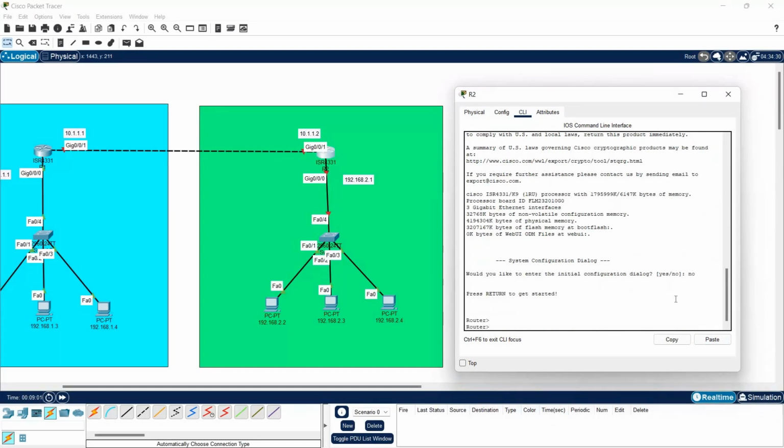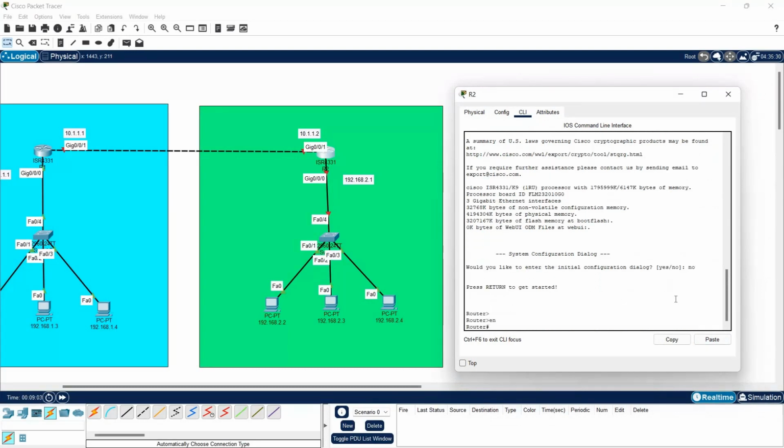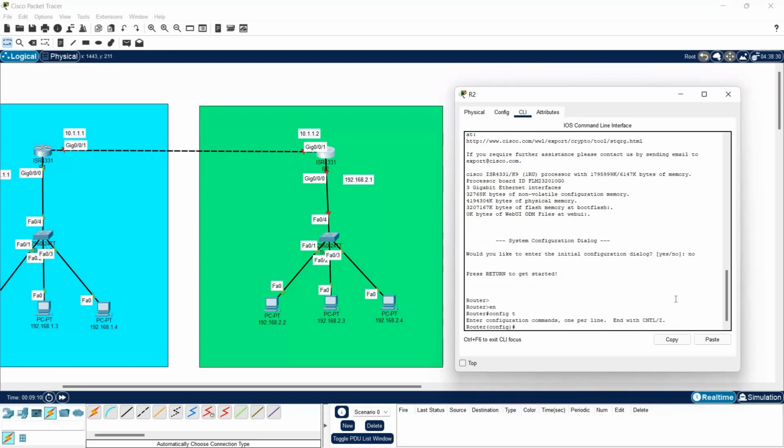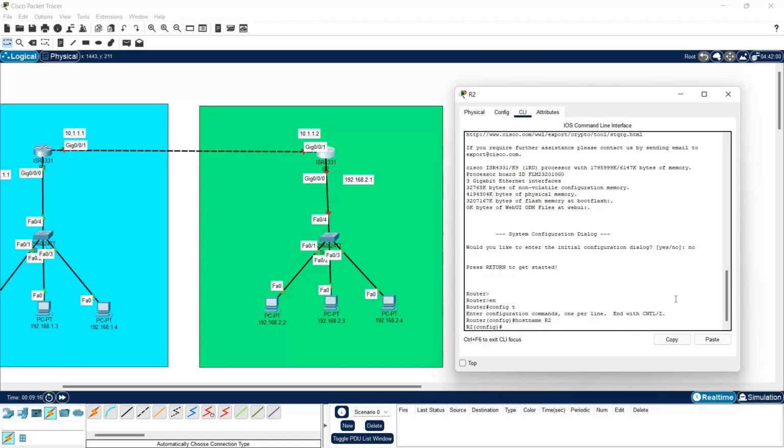You are in the user mode. Press enable to go into the privileged mode, and now just press config t, and you are in the configuration mode. Change the host name to R2, press enter. Okay, you are in the configuration mode, press int, the interface that you want to select. I'm going to select 0/0/0 for this port over here.